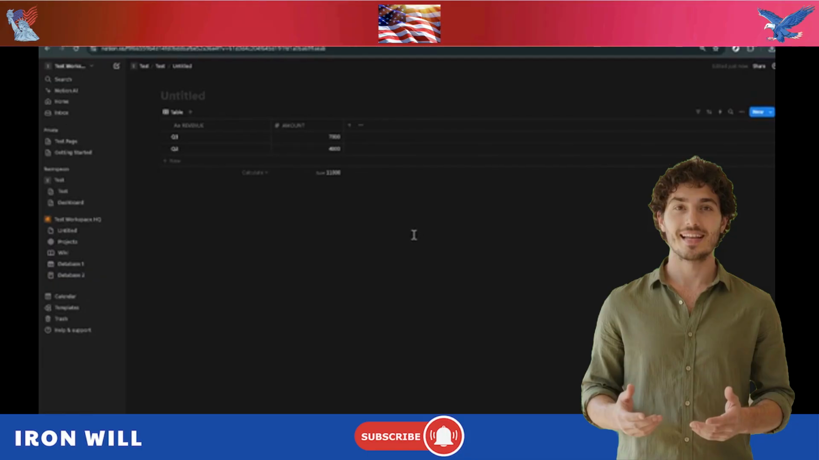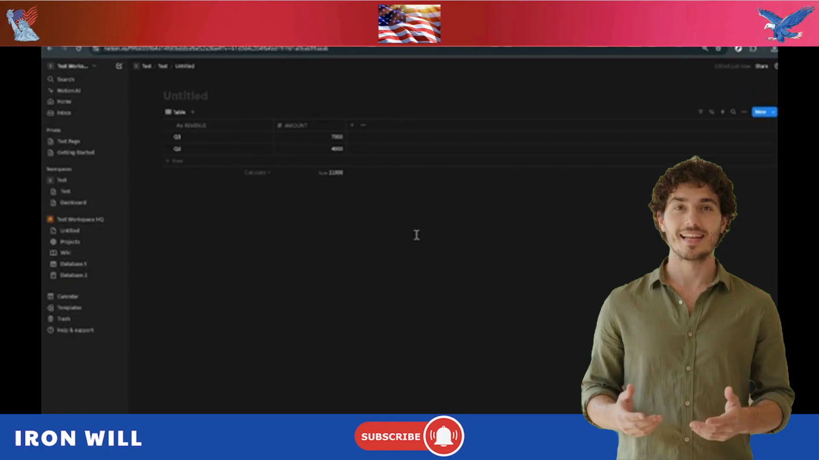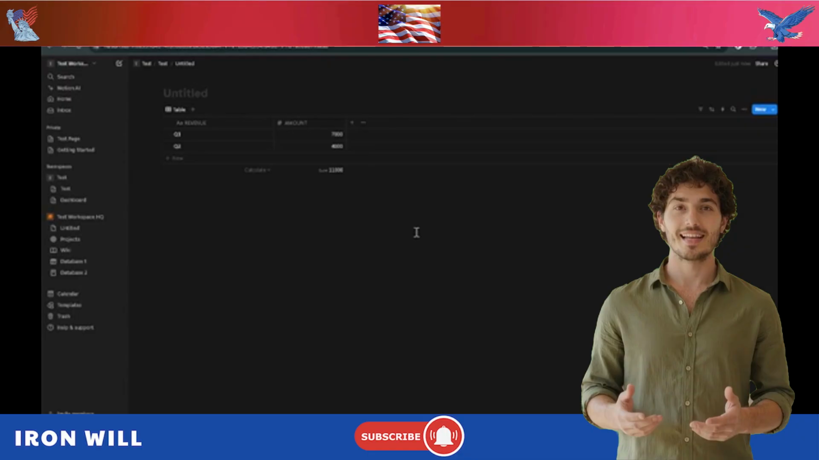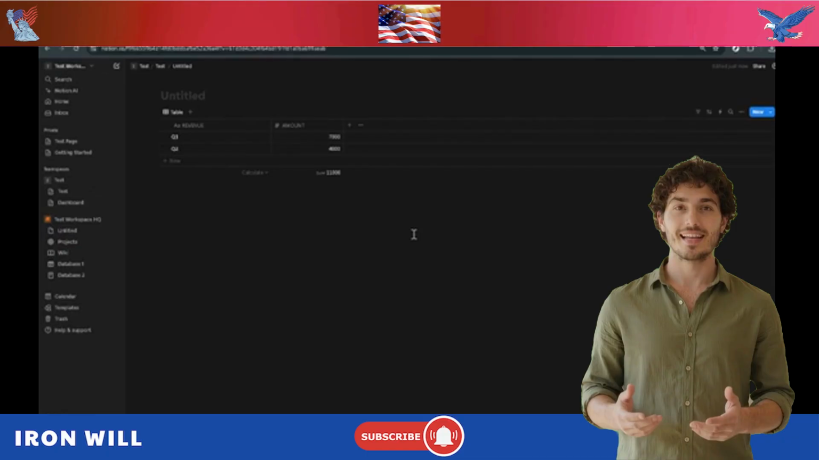This feature helps you gain quick insights and make better decisions using your compiled data. Notion offers many more tools beyond simple addition to help streamline your work and documentation. Keep exploring the platform to maximize your productivity.